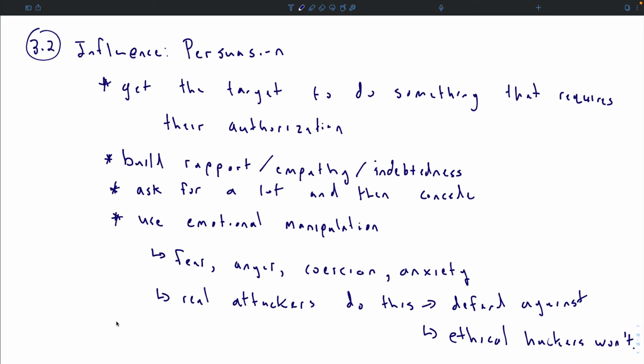An ethical hacker is not going to do this usually, there's going to be a lot of red tape around what they're allowed to do and what they're not allowed to do. So let's just say they don't do it. But obviously, in the real world, a real attacker won't have any problem doing this. They'll do it.